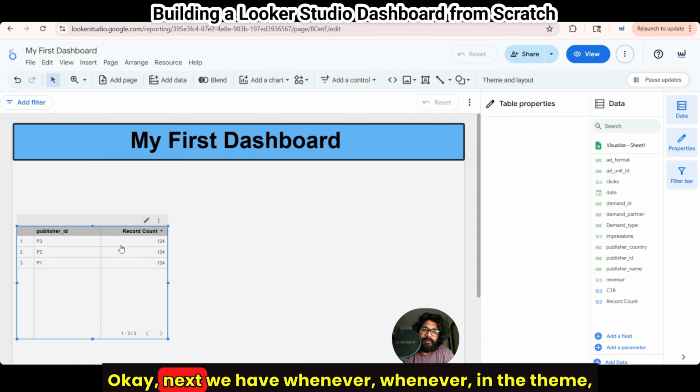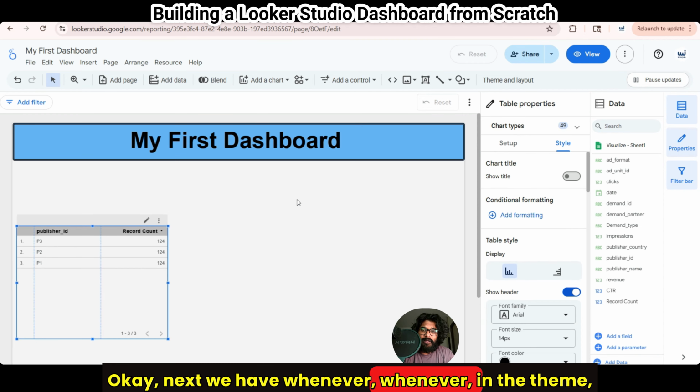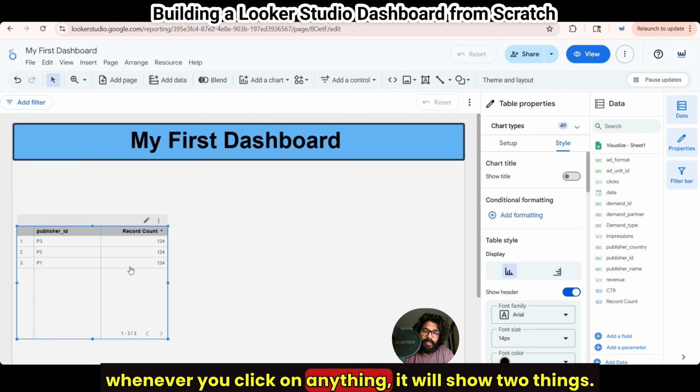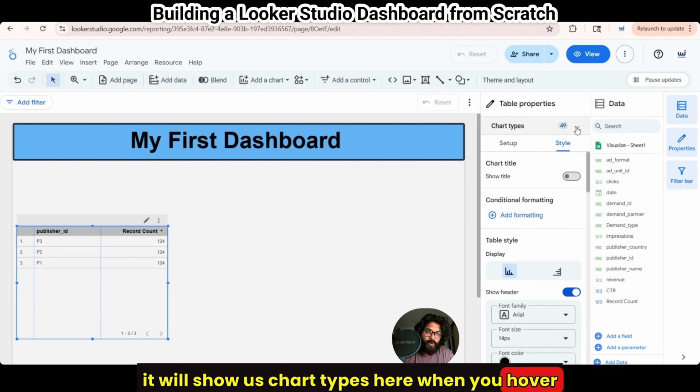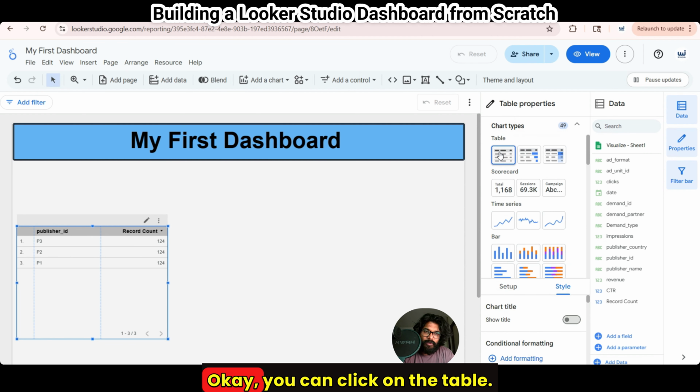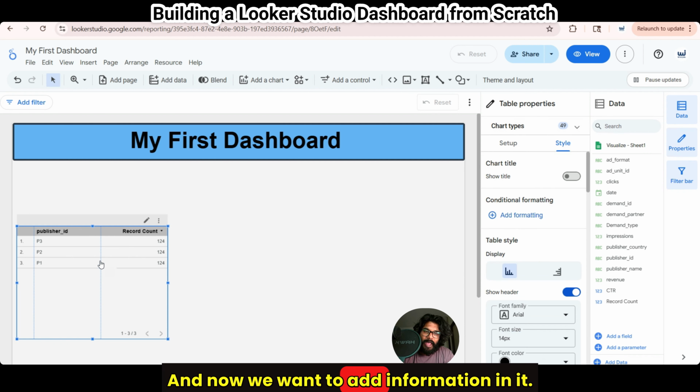Okay, next, in the theme, whenever you click on anything, it will show two things: one is the setup and the other is the style. Here I want to have a new table. When you are in this setup, it will show us chart types. When you hover on it, you can see there is a table. You can click on the table. This is the table. Now we want to add information in it.